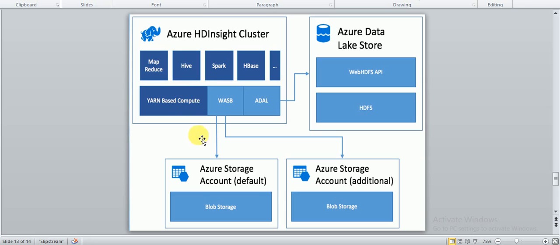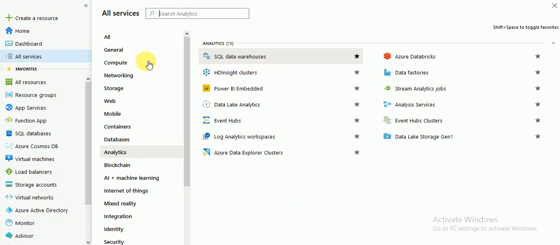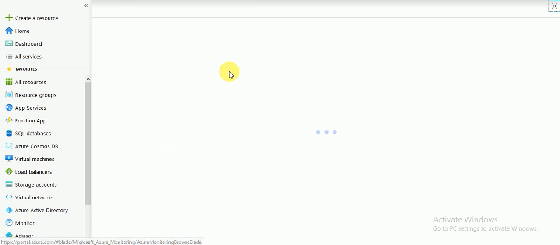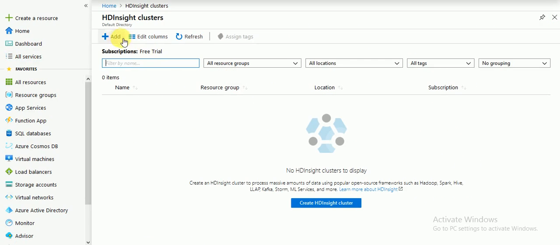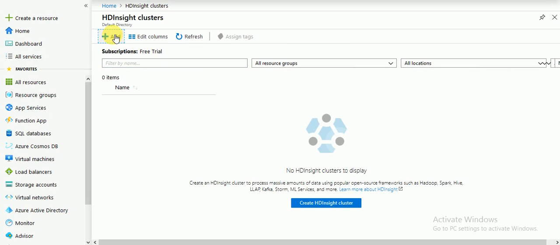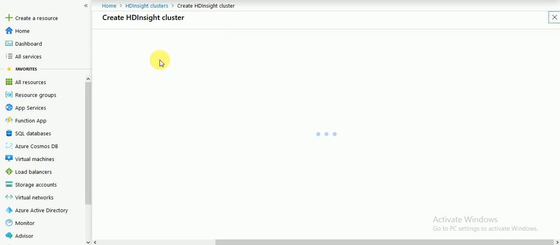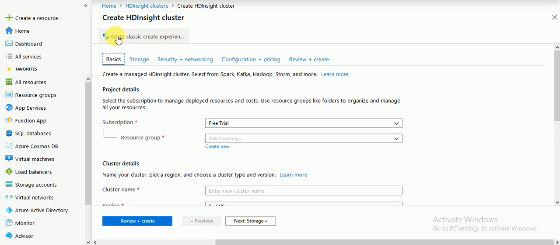Okay, let's start with creating a cluster. If you go to your Azure portal, All services, then Analytics, you can find HDInsight clusters. So you can create a new HDInsight cluster. There are two ways you can create one. Here you can see, go to classic creation experience. If you click on this, you will get another wizard based option to create your HDInsight cluster. This is the default one, but I'm going to show you the classic.